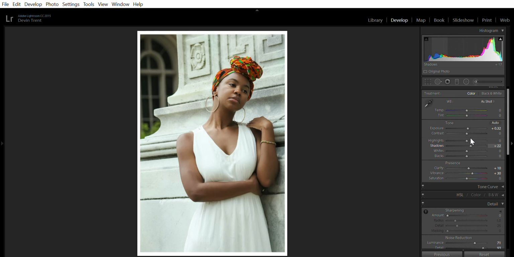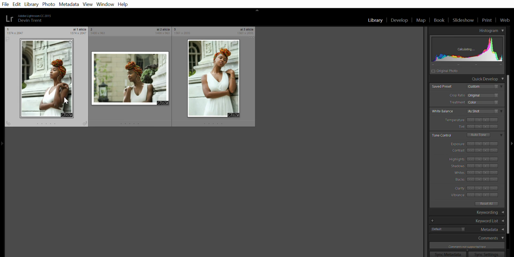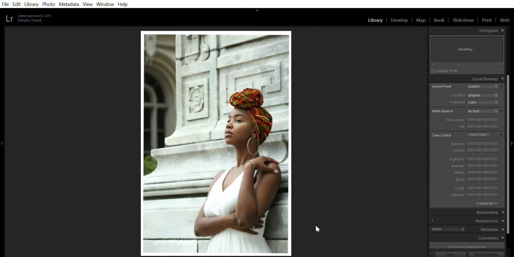Yeah, I'm going to take these shadows up a little bit. I'm going to take my blacks down. Yeah. But you know what I really like? I like this one. You should put your watermark on it.